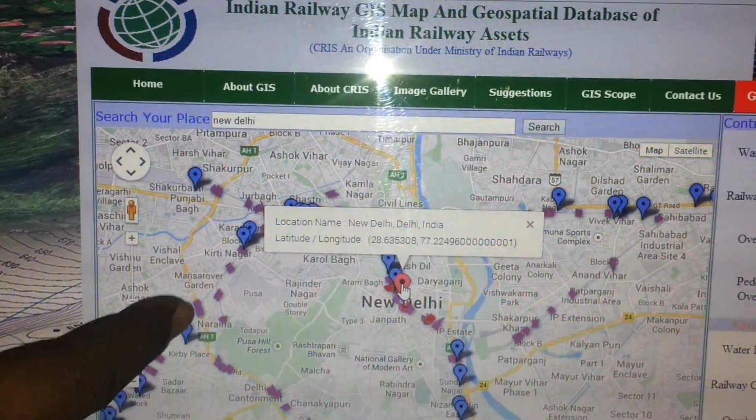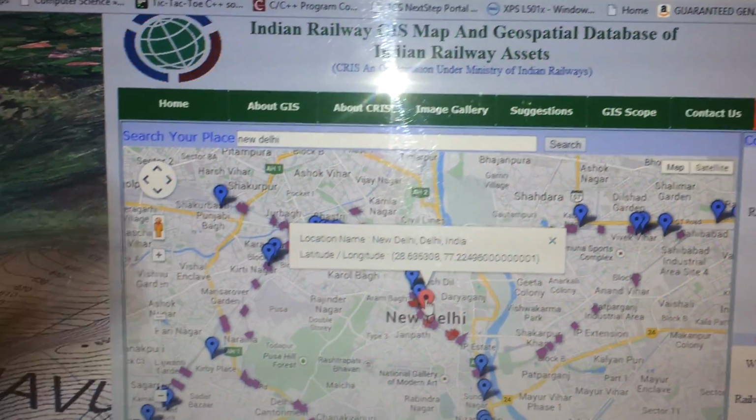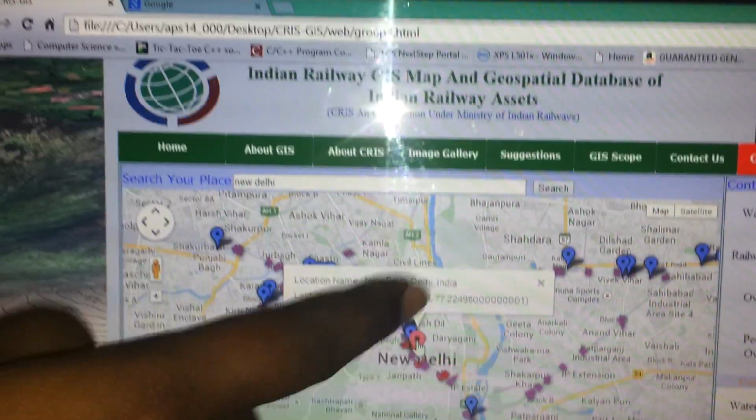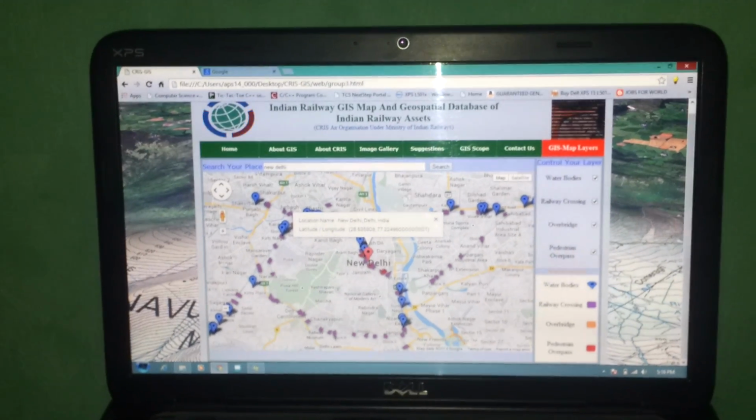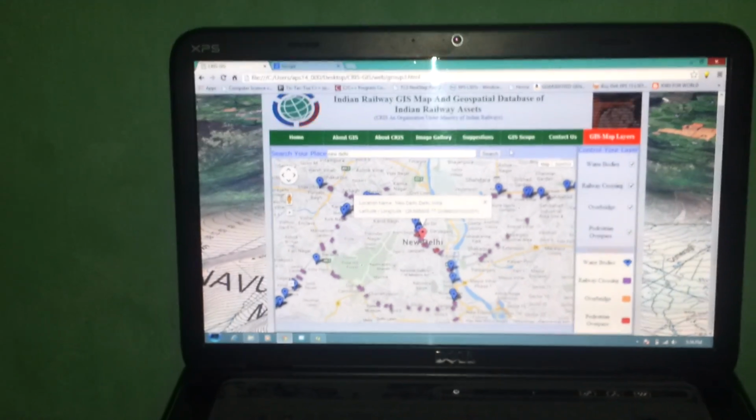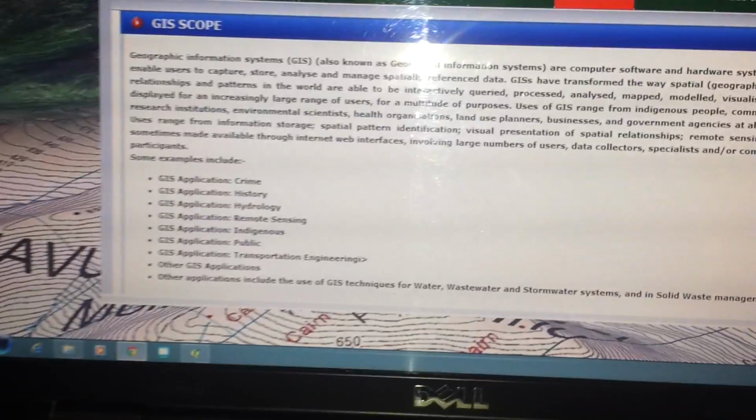You can see that we have the location name New Delhi, Delhi, India, and we have also given the latitude and longitude of the Indian railway assets. So these are all the details of the first, second and third layer. And now we come to the scope of the GIS. What is the scope of the GIS?